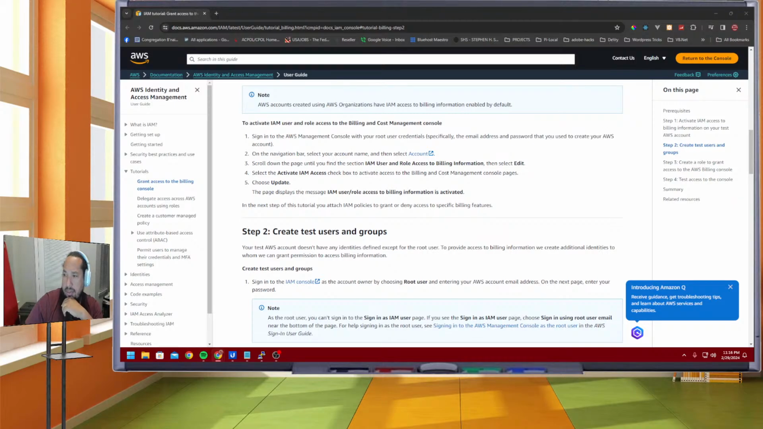we need to go to account. Imagine this. We need to go to account, scroll down the page until you find IAM user. Okay, it's about a little past halfway. And I guess we're going to edit and activate IAM access and hit update.